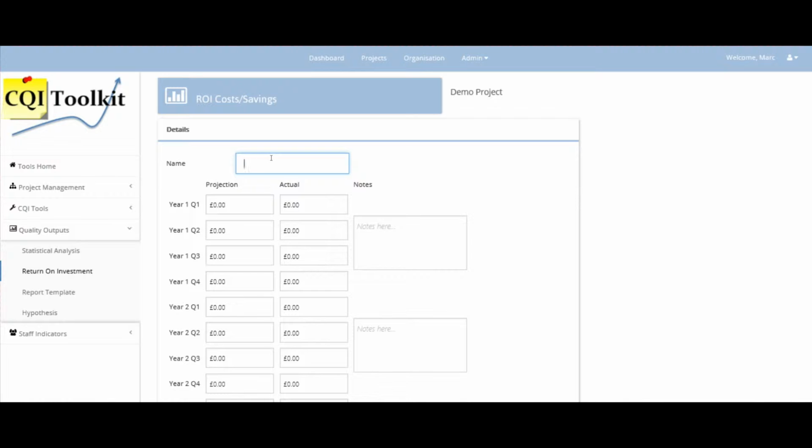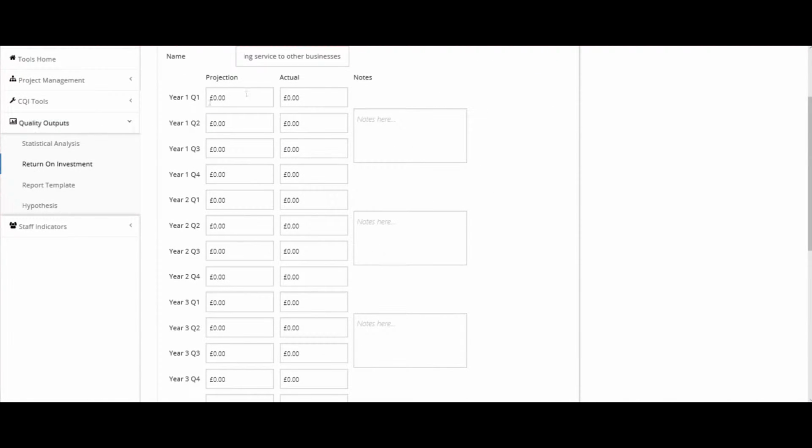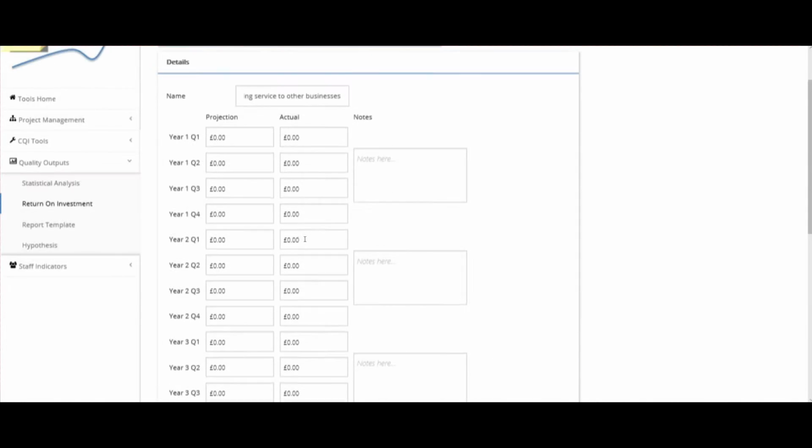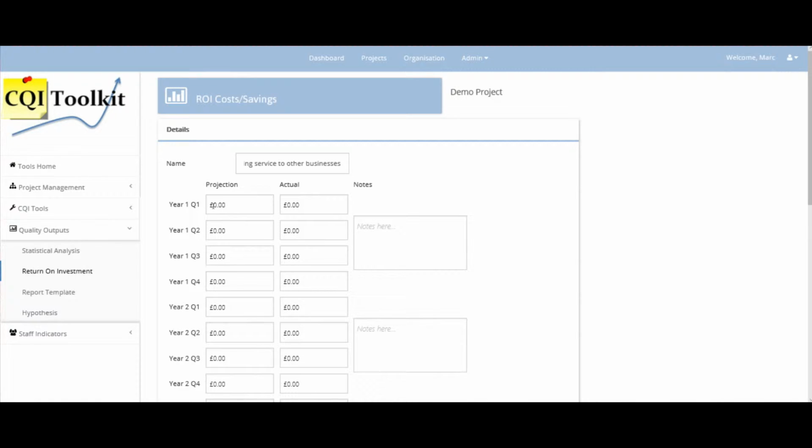So this might be through selling services to other businesses. We again have a note section that will let you make any notes about how you expect to recover these. They're optional, you don't have to fill them in. Now, what we've got in here is we've got 2 sections. We've got a projection and an actual.